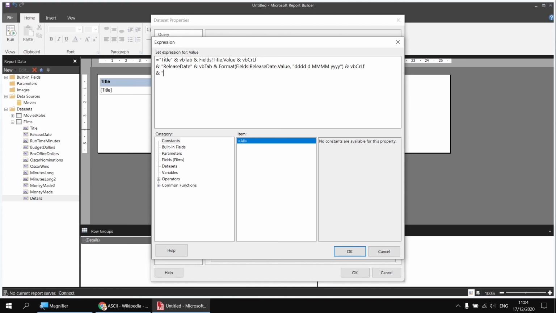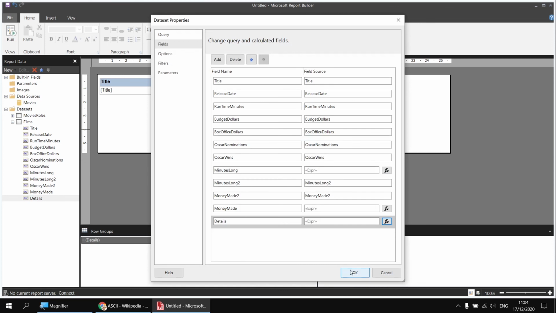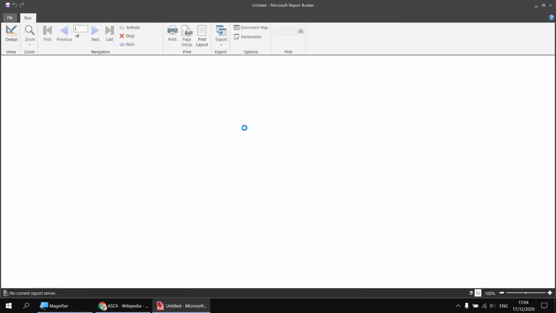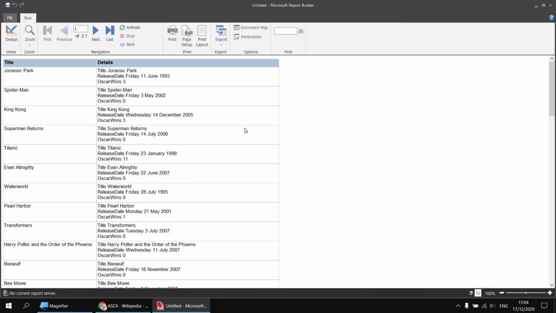So let's go for one more. What haven't we used yet? We haven't used the Oscar wins. So I'll type in a descriptor for that, Oscar wins, and a VB tab, and then the value of the Oscar wins field. Having done all that, if I click OK one more time and then hit run, there we go, the end result.